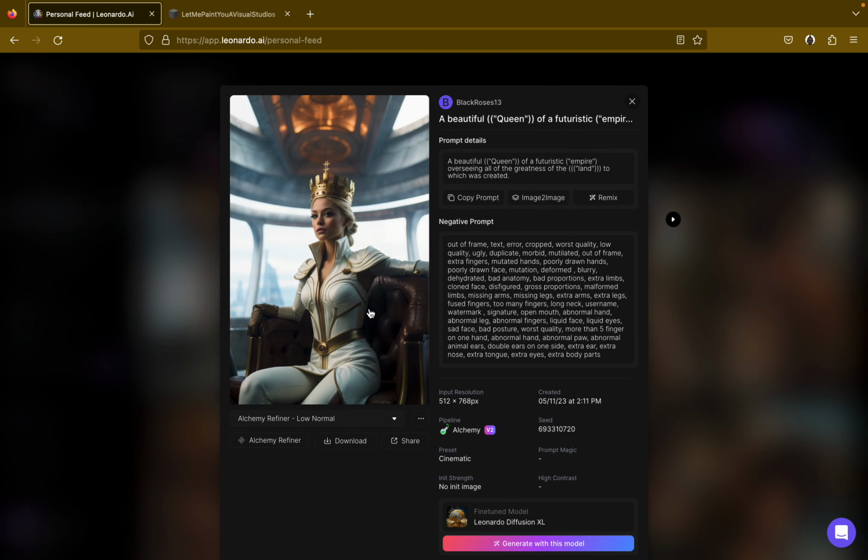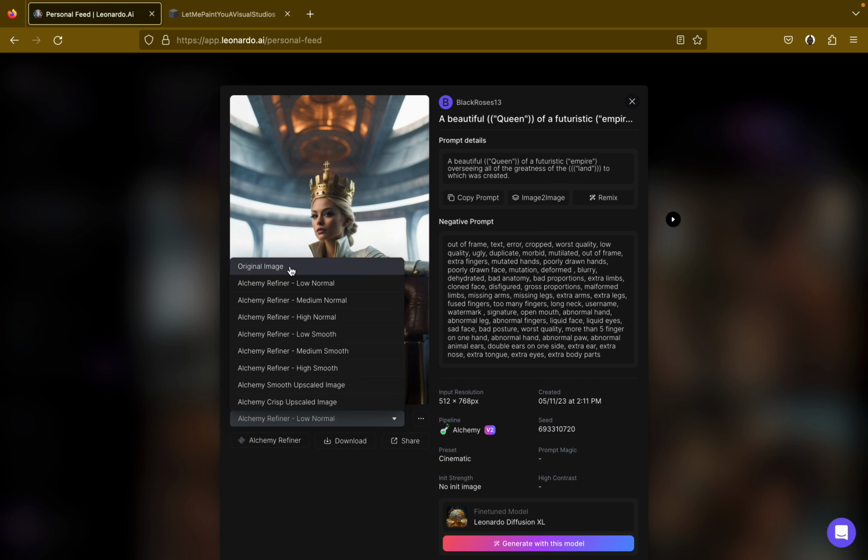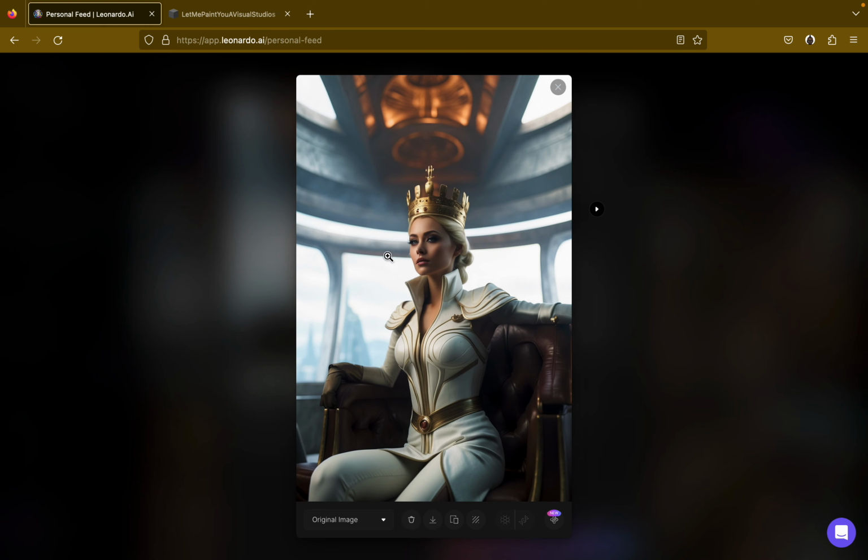But far from all of that though, as you guys can see, these are the Alchemy edits that we did. We did the smooth, crisp, high smooth, high normal, high medium. Actually, that'd be pretty dope. They did do that. High smooth, high normal, and everything. So this is the original image. Original image looked like this.